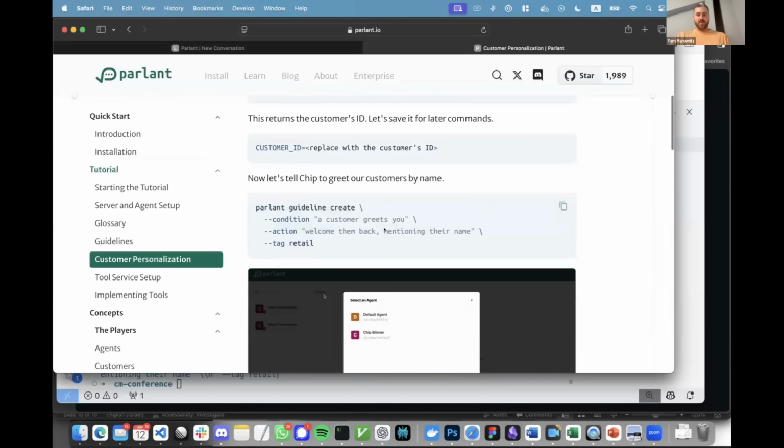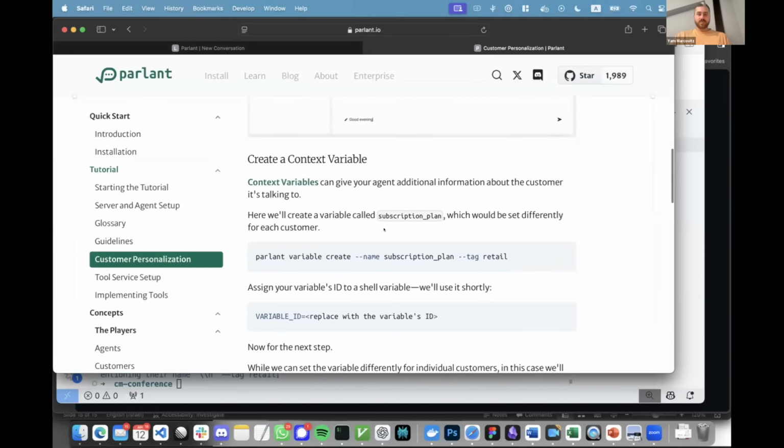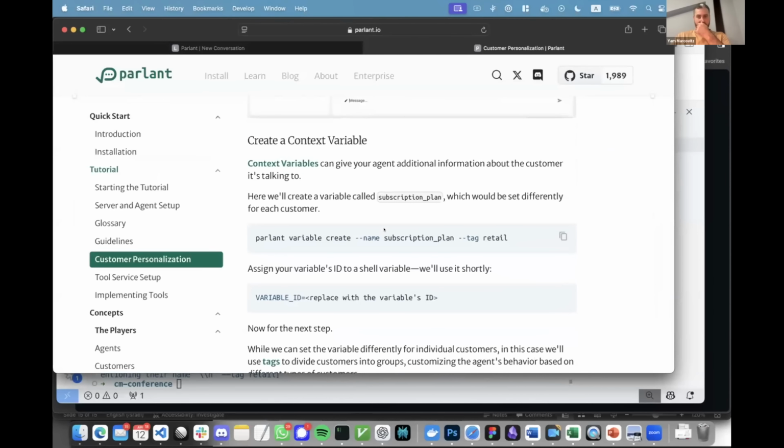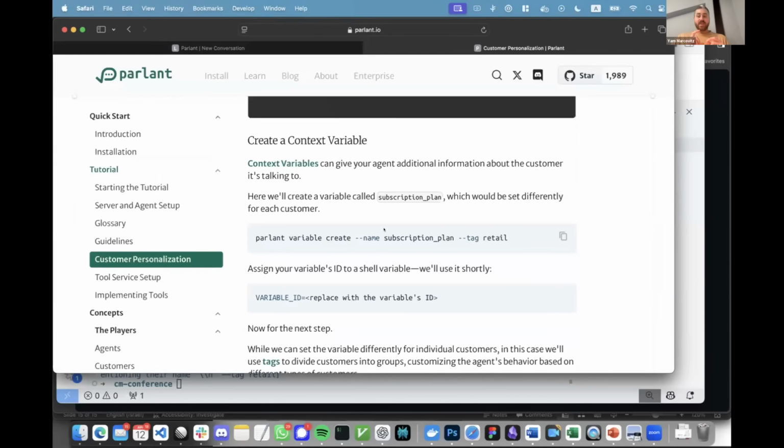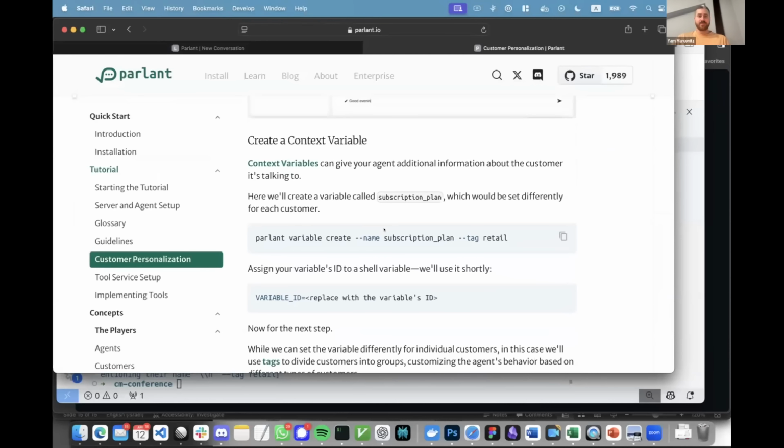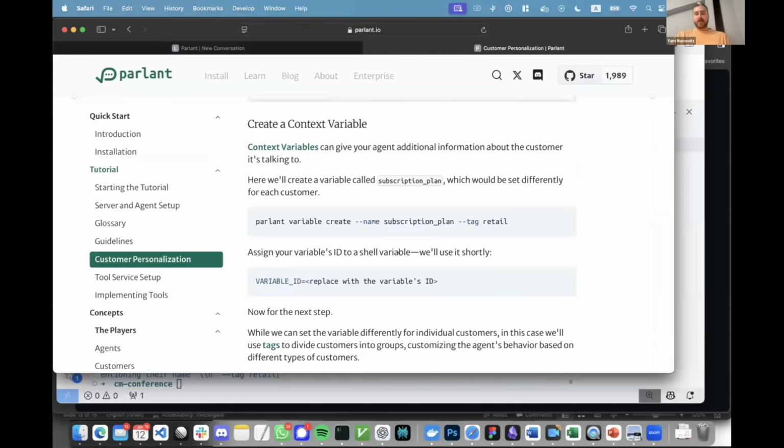So we said, okay, welcome the customer back, mentioning their name. And now I want to start really customizing the behavior for a specific type of customer. The way we can do that is there's a few sides to it. In this case, for this demo, if a customer is on a different subscription plan, let's say they have a business subscription with the store, so maybe they get discounts or whatever, I'll want the agent to know about that. So I want to inject custom data about the customer.